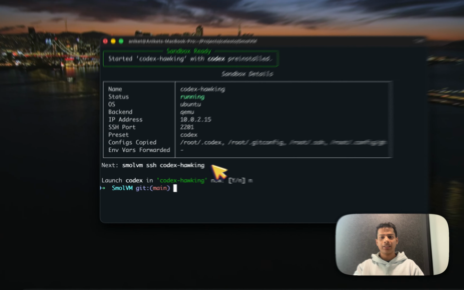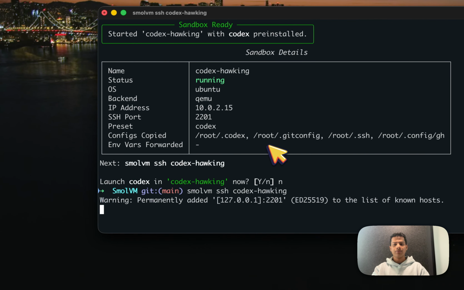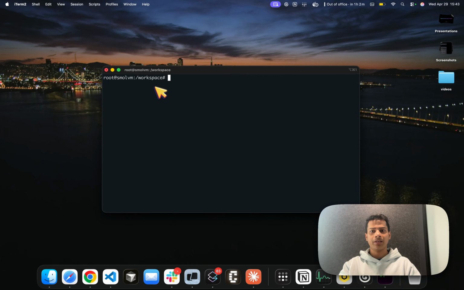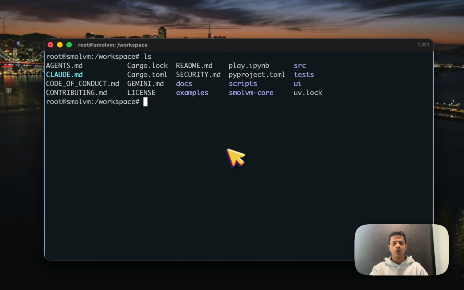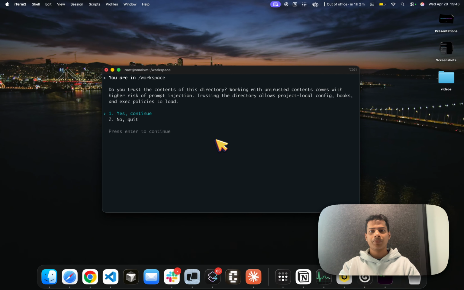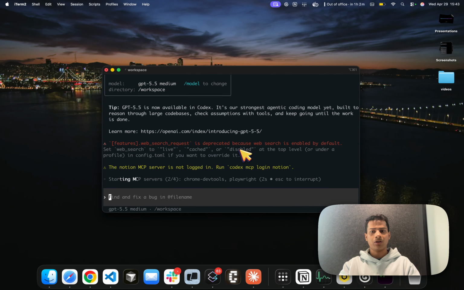Let's log into my SmolVM machine. It is called Codex Hawking. My mounted workspace is available under the workspace folder. If you do ls, you can find all the code you had on your local system. Now I'll just run Codex. Yes, I trust this workspace, and now let's write some code.